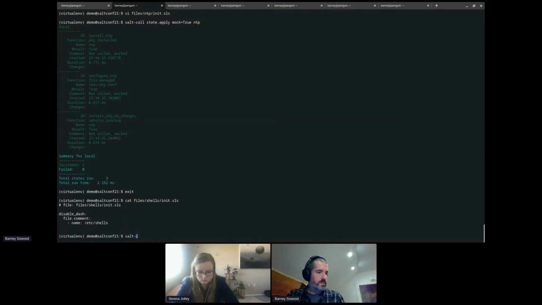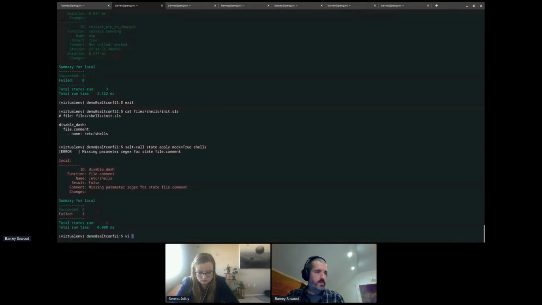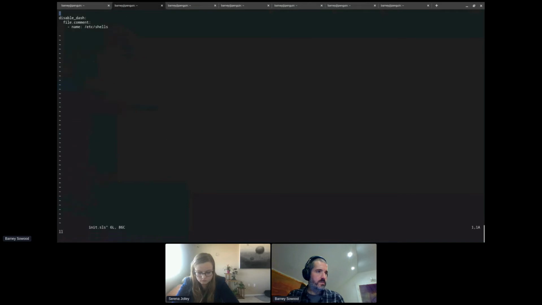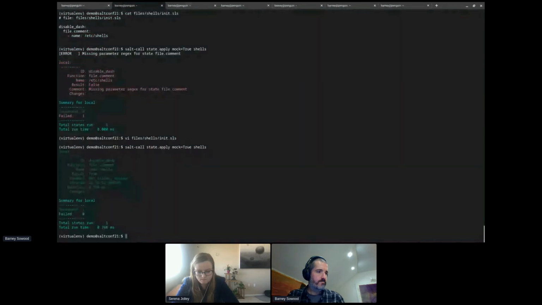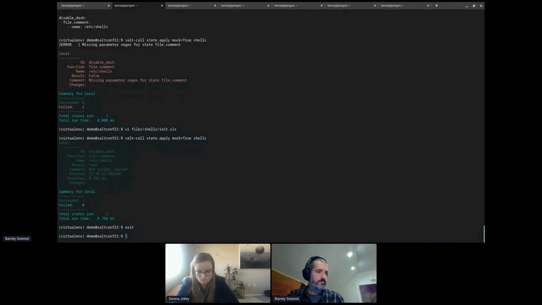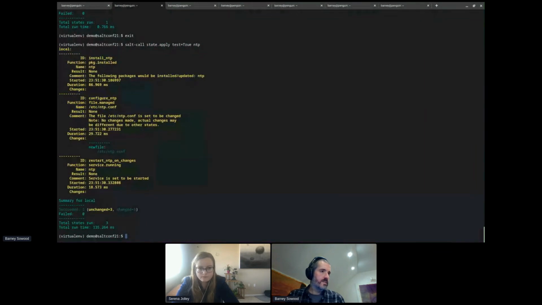Okay, so really simple state we're going to test with. I'm sorry, I think that was still one from mock equals true. I wanted to share. Okay, so that's test equals true running normally, and showing what changes it would make on the local system.